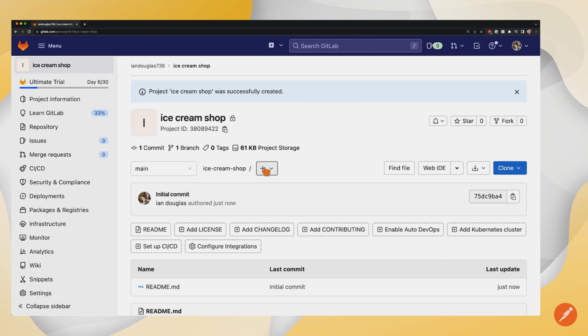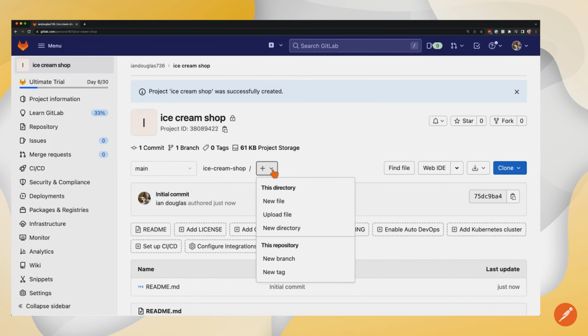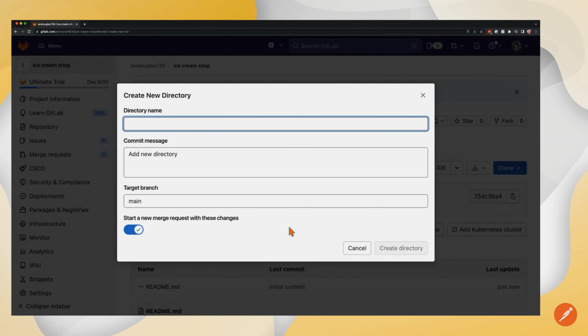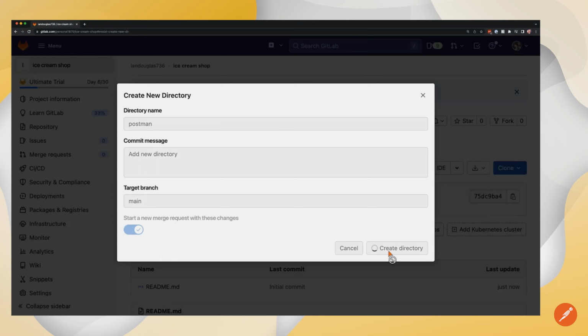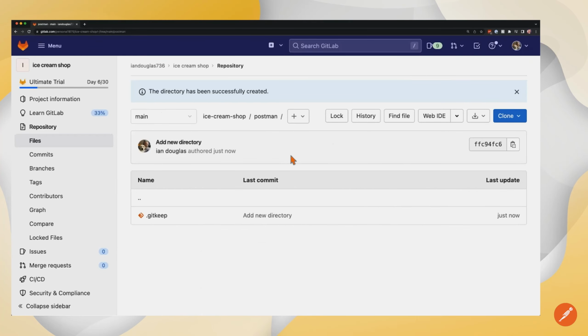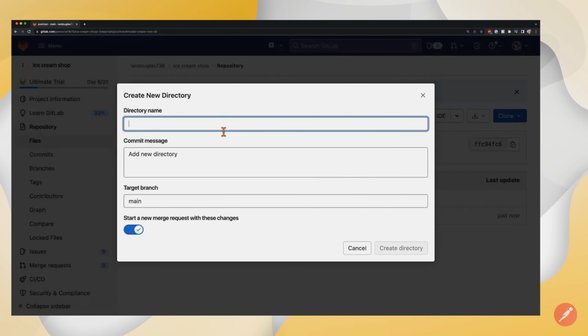So to start, I'm going to find the root folder level of my repository, and I'm going to click on this plus sign and say new directory. From here, I'm going to make a folder called Postman. Click on create directory, and I'm going to make one more subfolder inside of here. So I'm going to click on that plus sign again, say new directory, and this one is going to be called schemas.